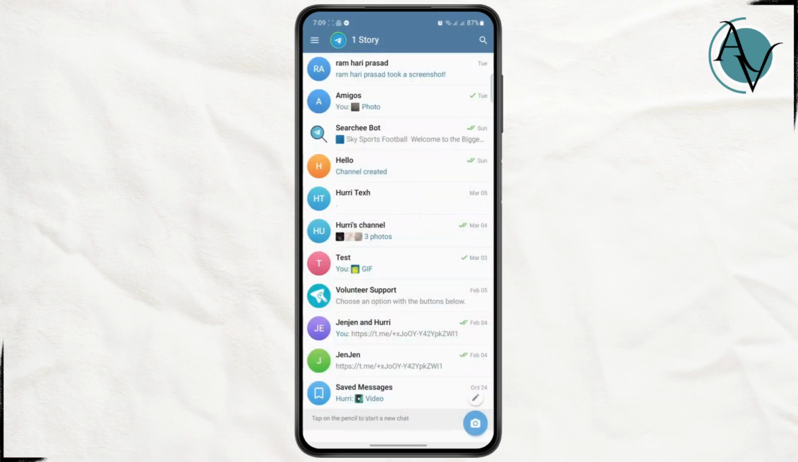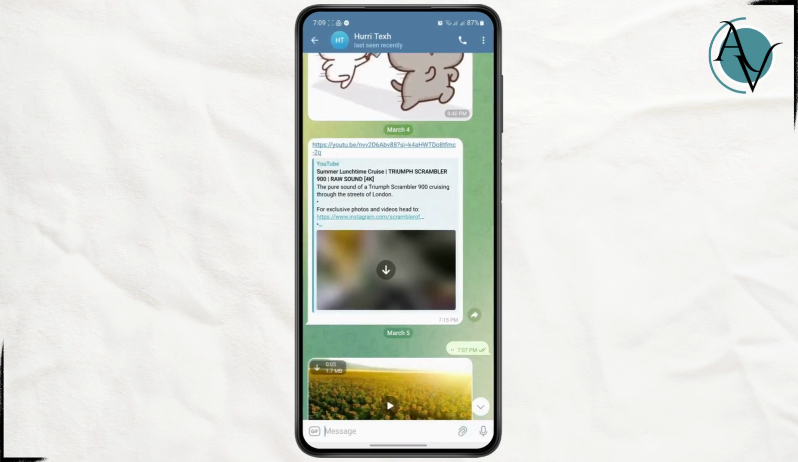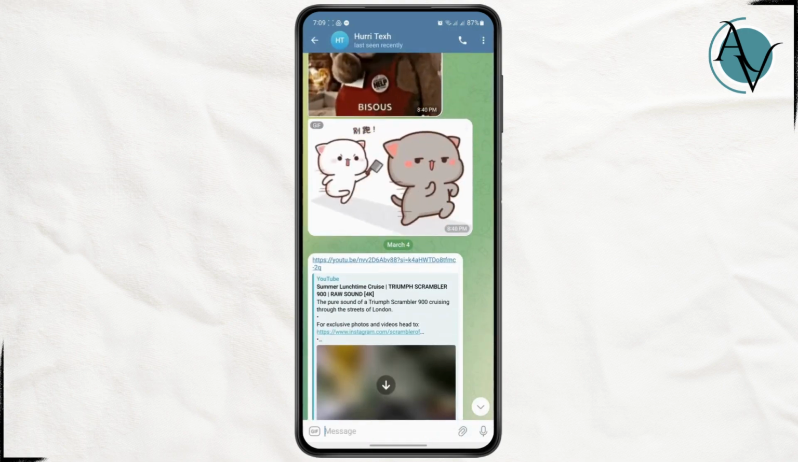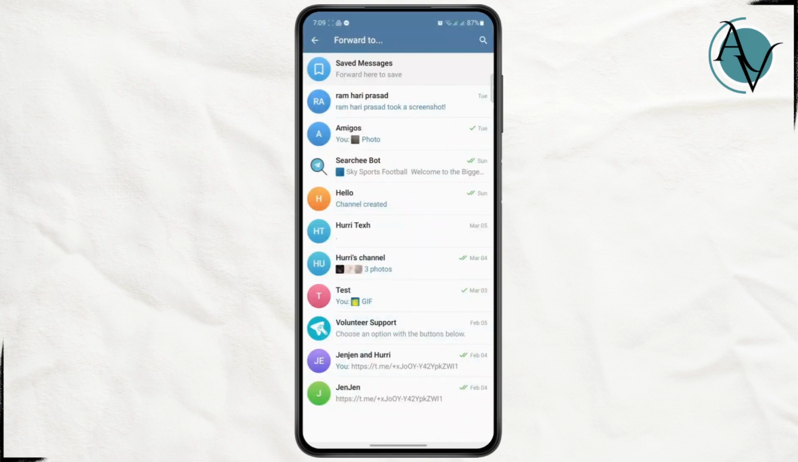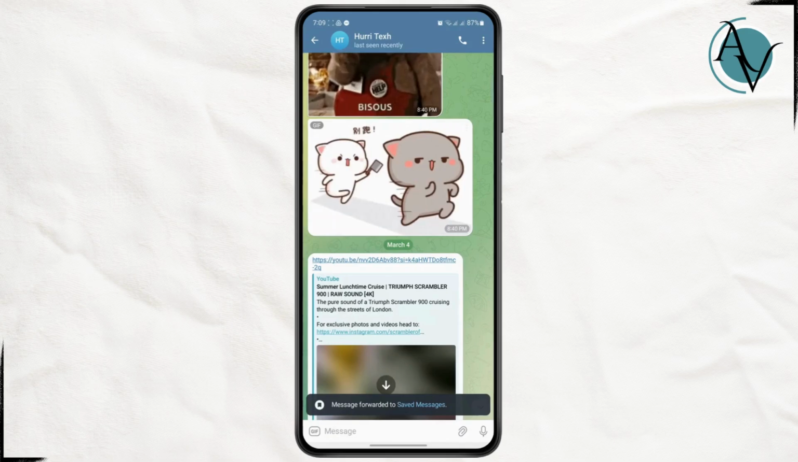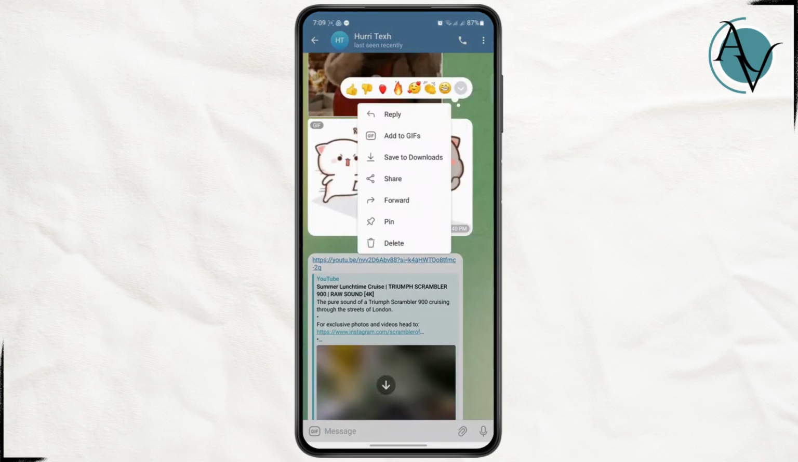For example, if I just go ahead and open any chat here like this, and you want to save anything to your cloud storage, you just have to long press on the message, and then from here you could just tap on forward. Now you can just tap on saved messages, and as you can see, it has been forwarded to your saved messages. You could just tap on this, and then you could forward it from here as well.